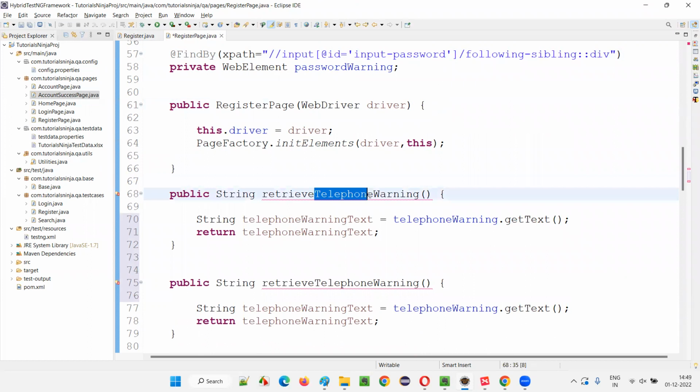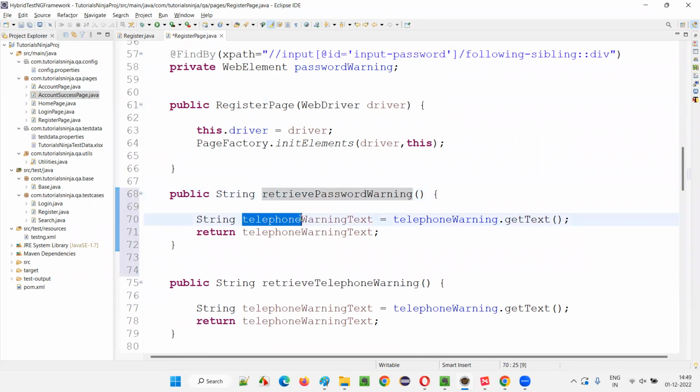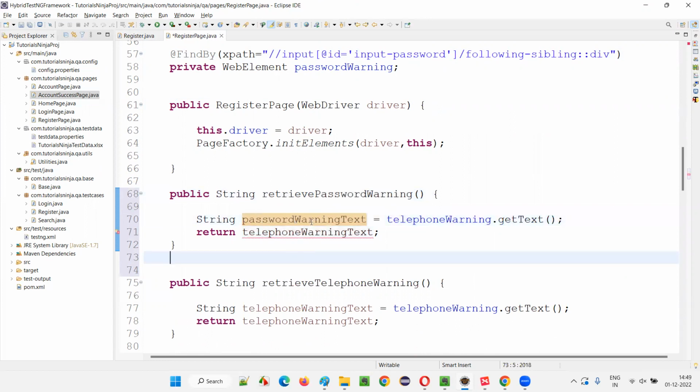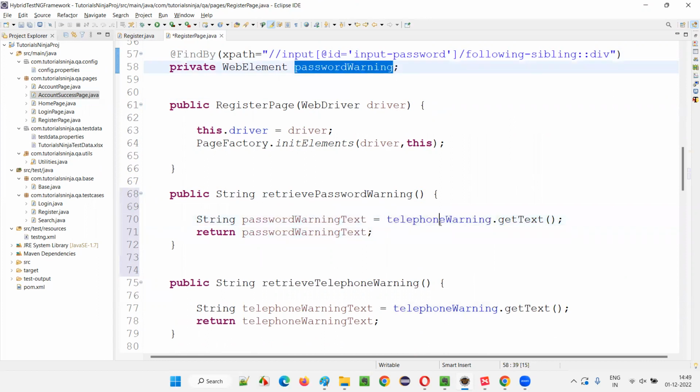So retrieve password warning. Here also password warning text. Return the password warning text. And here the web element should be password warning web element dot get text.